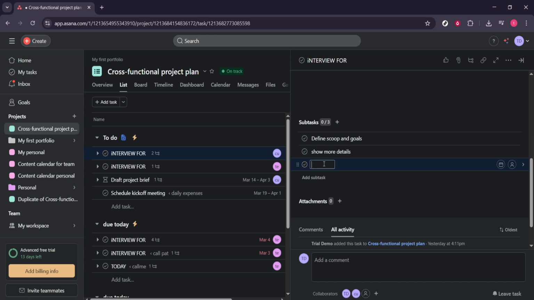If you don't see the subtasks section, scroll in the details pane. It's easy to overlook on longer tasks.